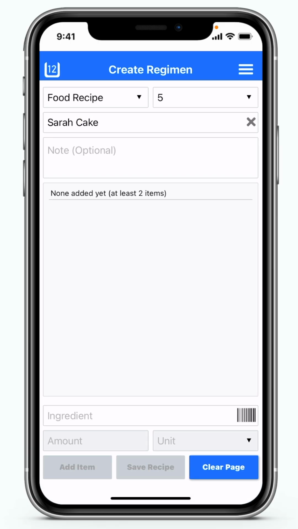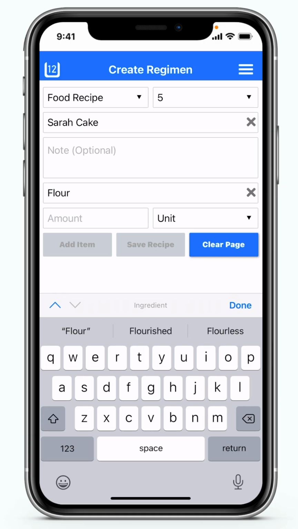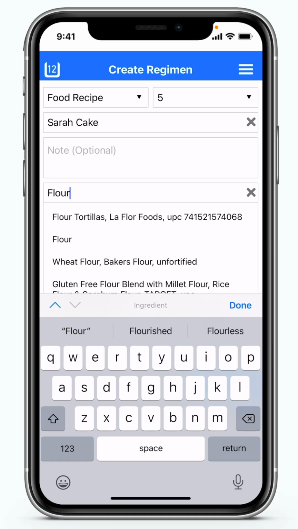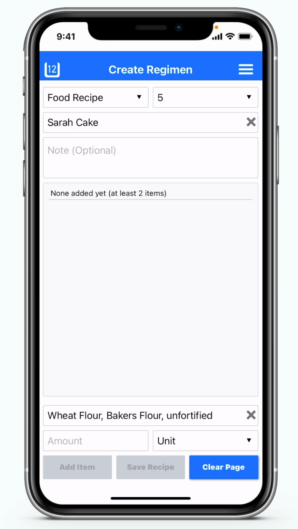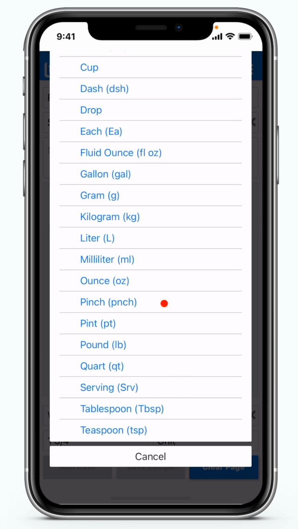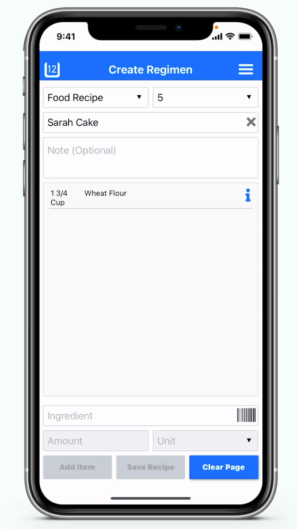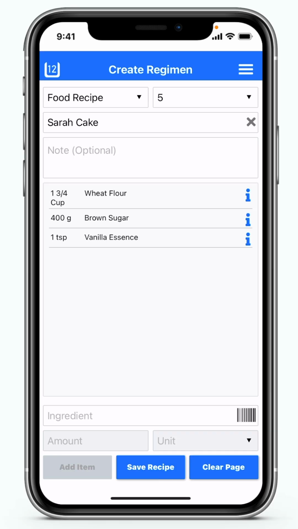Let's start adding the 5 ingredients. Enter flour into the ingredients field. I'll select the correct brand of flour I used from the suggestion list. For the amount, type in 1 3/4, and for the unit, select cup. Tap the Add Item button to add it to the recipe. Repeat the same steps to add the rest of the ingredients. 400 grams of brown sugar, 1 teaspoon of vanilla essence, 4 eggs, and 1 teaspoon of baking powder.